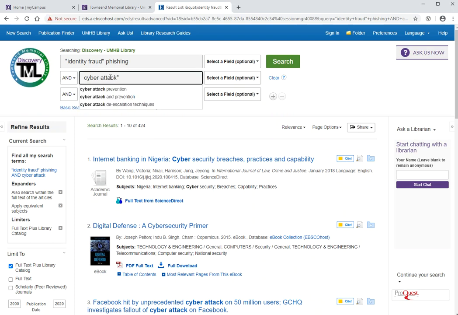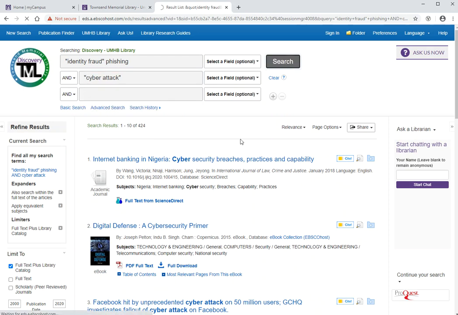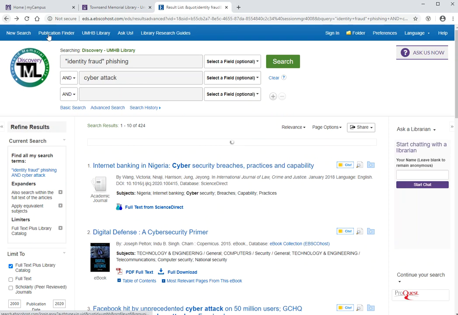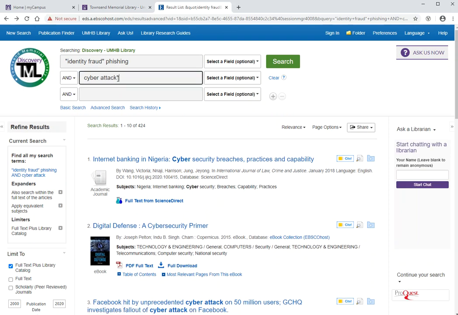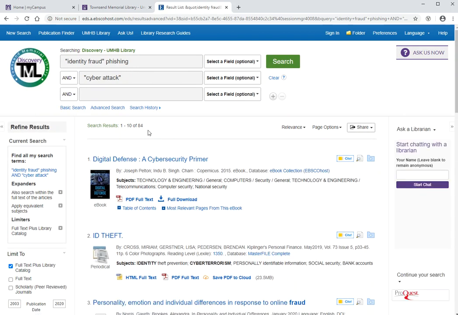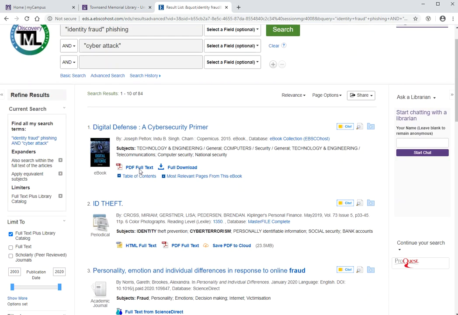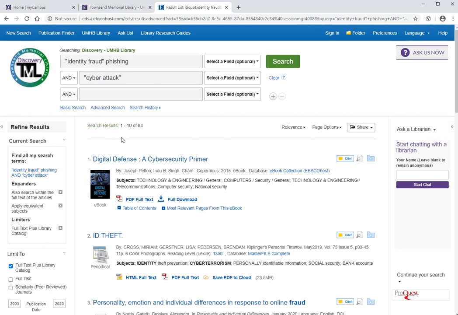Just to demonstrate what quotes do, I'm going to go ahead and add quotes around cyber attack. It looked to me like the number went the wrong way. So we went from 424 to 84. And you'll notice that we have here an ebook, a periodical, academic journals. You can get a lot of stuff when you do a discovery search, maybe the news.